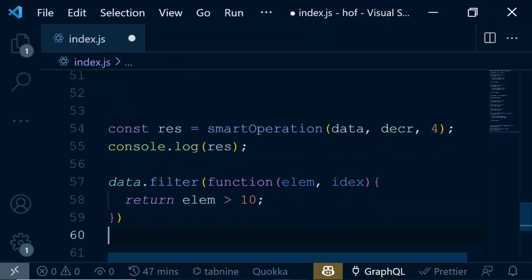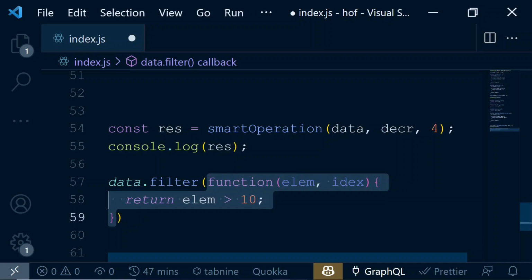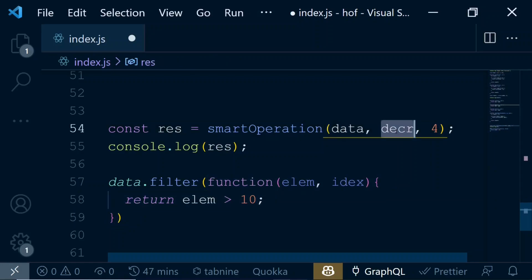Okay. Now one question that we always get is, is a higher order function the same as a callback function? No, it is not. Higher order functions are not the same as callback functions. Callback functions are the functions that we pass as an argument to another function. So this particular function that we have passed here is the callback function, because once we pass it, we have an expectation that it will be called somewhere in the function we are passing it to.